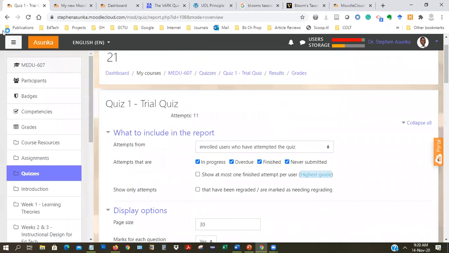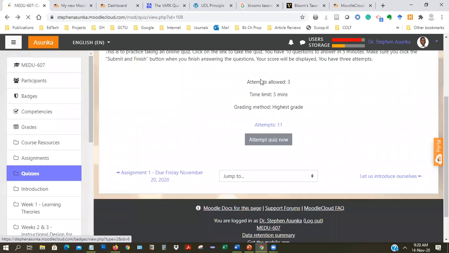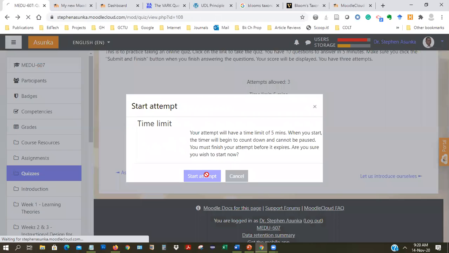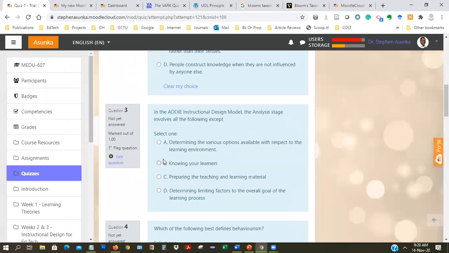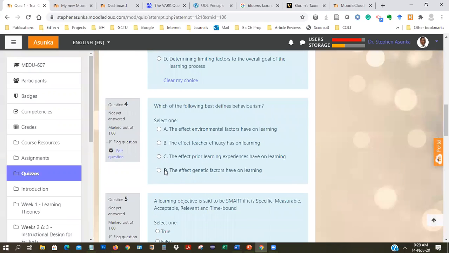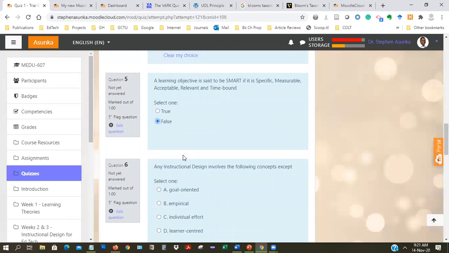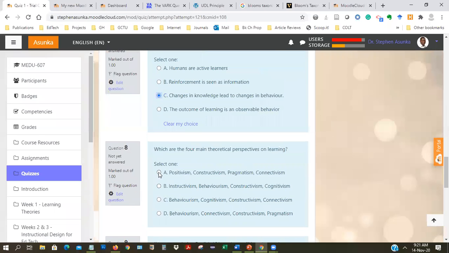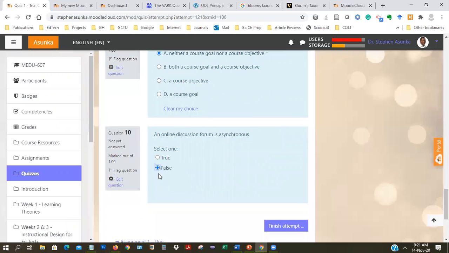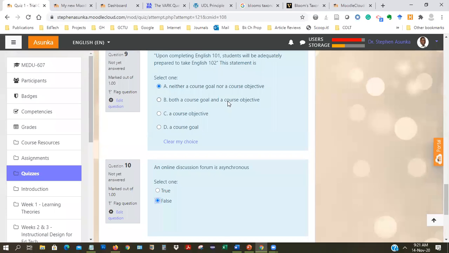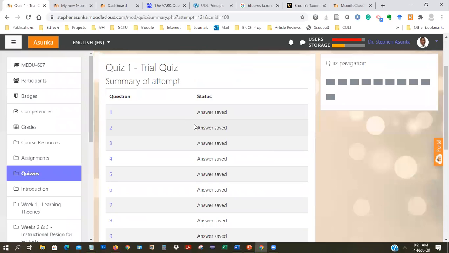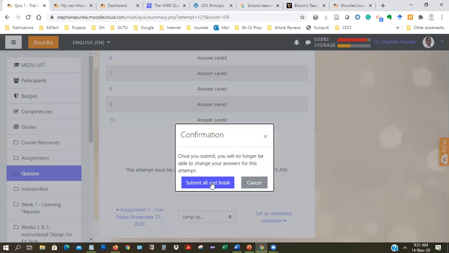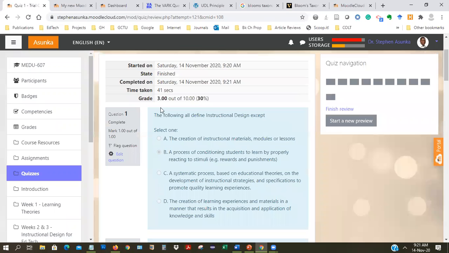So try to answer the questions. No, don't just click. That's attempt quiz. Start attempt. Even though it's a trial, don't just begin clicking like this. If I just randomly select my answers, this is random. You see multiple choice, true or false, and so on. You will also be creating your quizzes on your platform when we come to that. So finish attempts, and then answer saved. Okay, submit all and finish. I see I've got 3 out of 10.